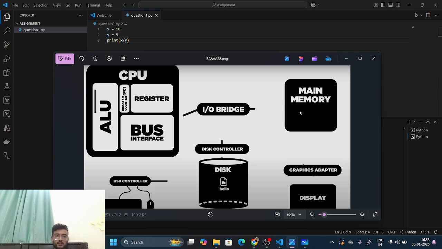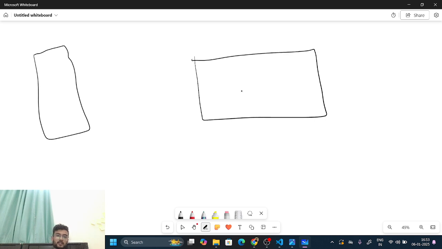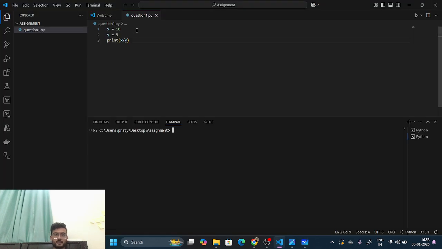Then main memory performs the task with your CPU and the main memory in between. So let's just go again. By now you'll be able to remember how the CPU and the instruction cycle and everything takes place. Also, I'll tell you one thing. Right now I have saved this file. If I say x into y and I run this.